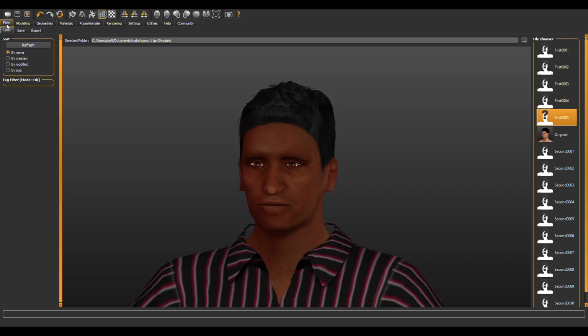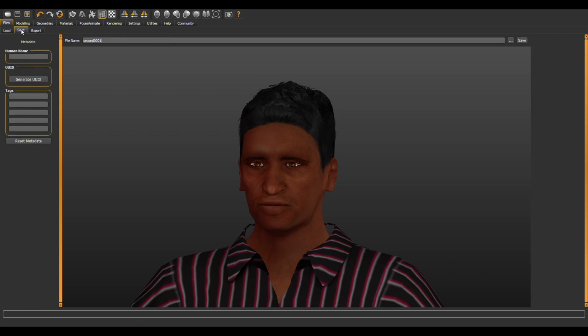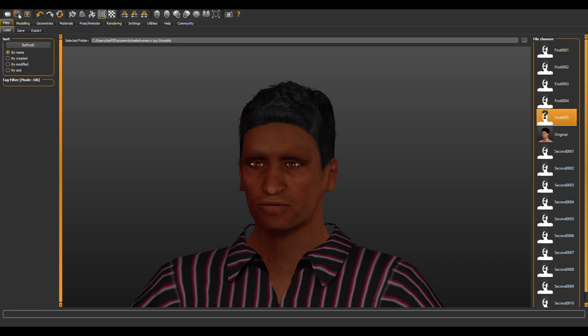Going over to files, because we did change some stuff here, you could click save where there's a shortcut up here, or you could go back into the save tab, whichever you prefer. So I'll just click this. And then you can see we used second as our new prefix, and it's created quite a few for us.